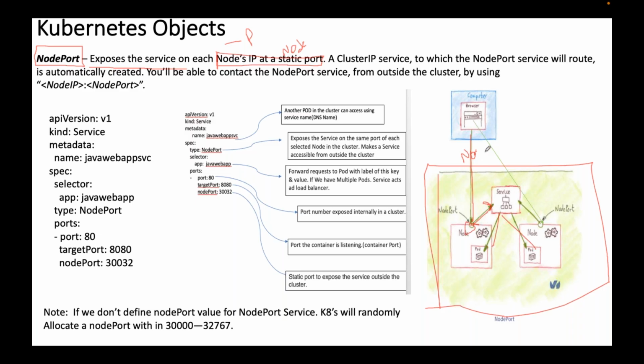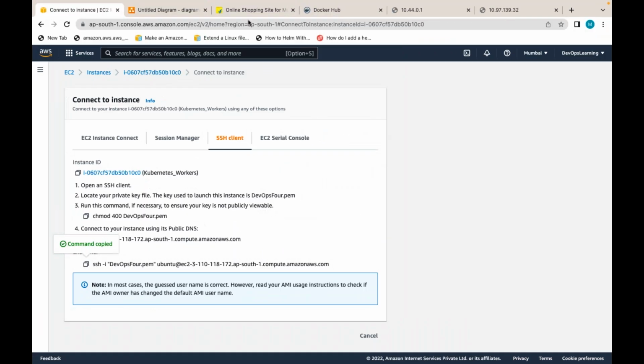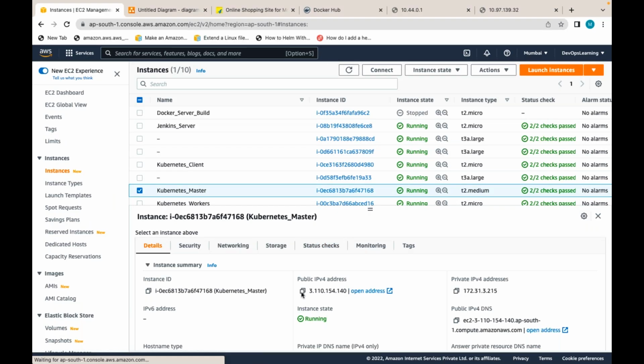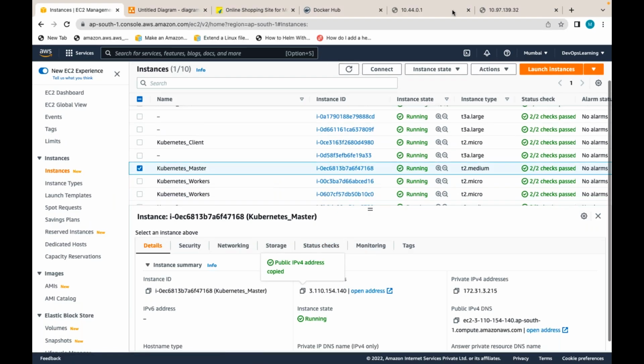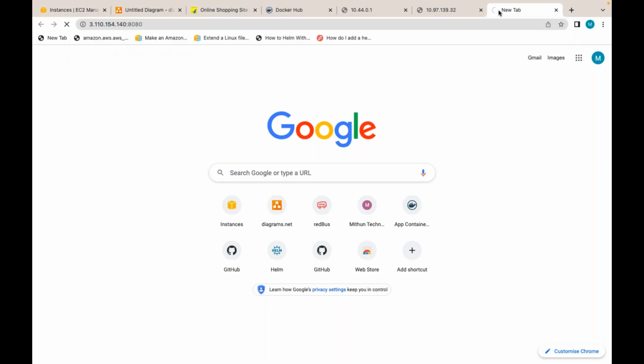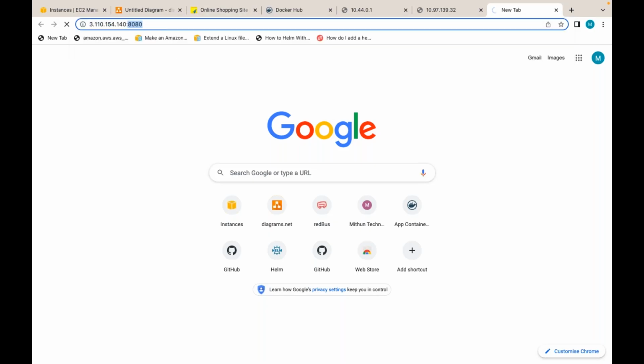Now, I need to create a NodePort service if I want to access it. But without creating a NodePort service, will I be able to access it using node IPs? Let's say this is my master node, and I'm using the public IP address of that node. If I use something like this, do you think it will work, even though you open a port? No. So I need to create a NodePort service so that I can use that node IP and whatever node port is allocated for that service.